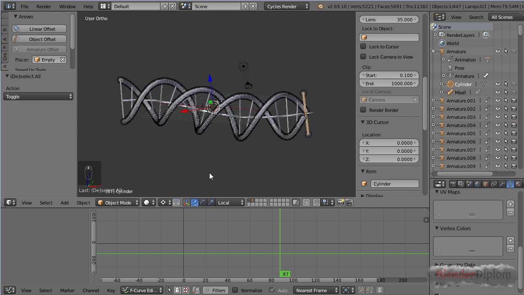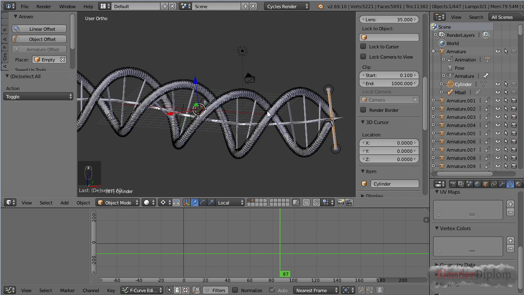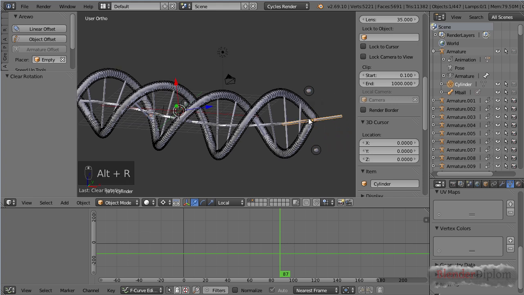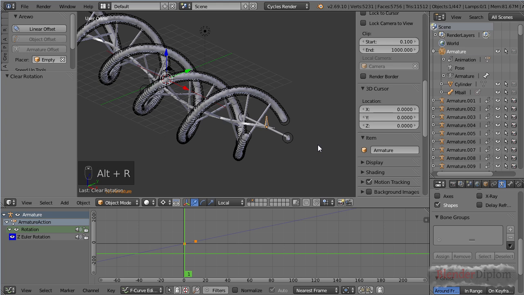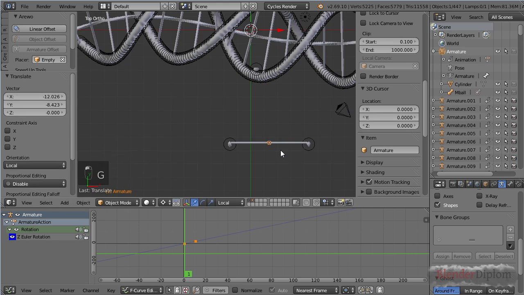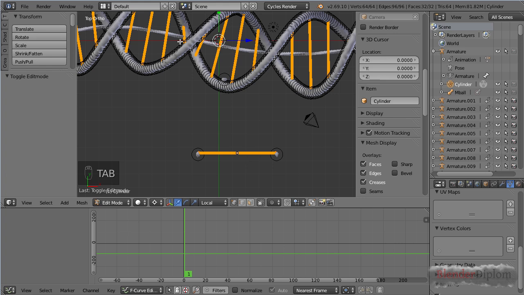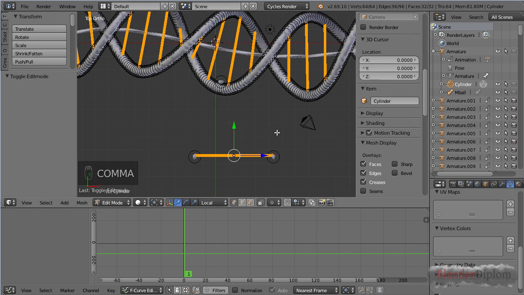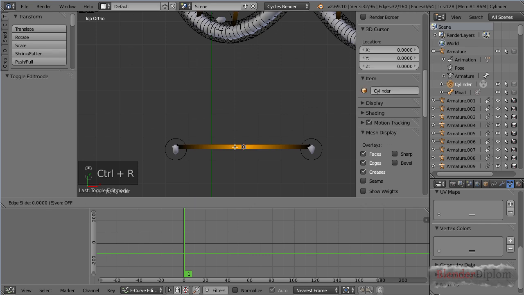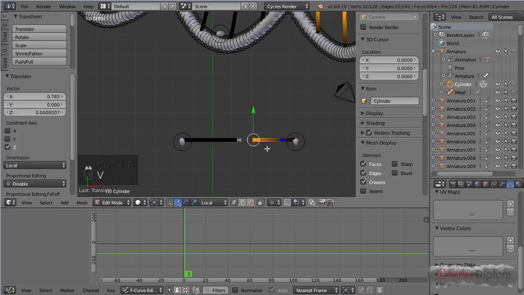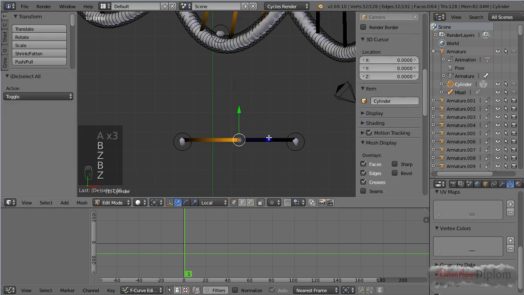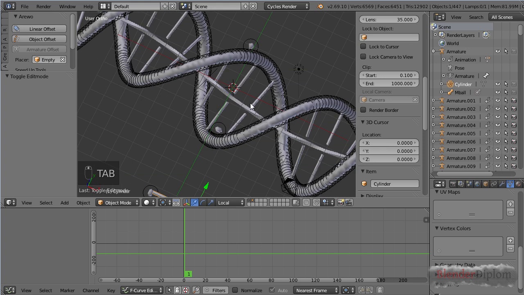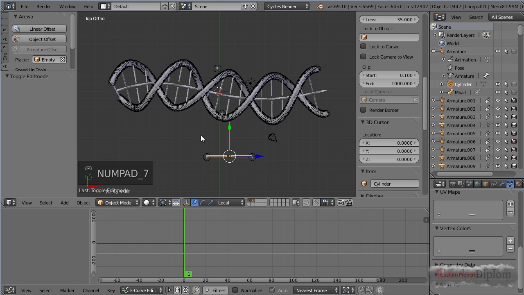Okay, so we could now call it quits, but let me show you two more interesting things. I'll go to frame one and clear the rotation of the armature, Alt-R, there we go. Then I'll choose the cylinder and go into edit mode, and you can see they're linked. Everything I do in edit mode will be done to all the others as well. If I want to, I can press Control R and then V and make a gap in here. Totally up to you. Okay, there we go. We have a gap. Some like it this way, I didn't, so I didn't use that.